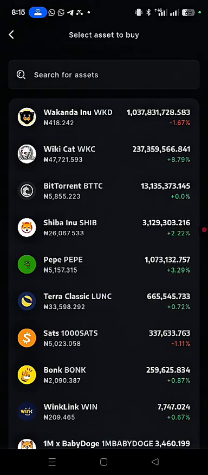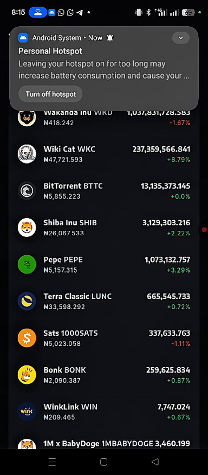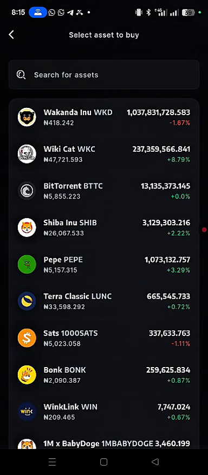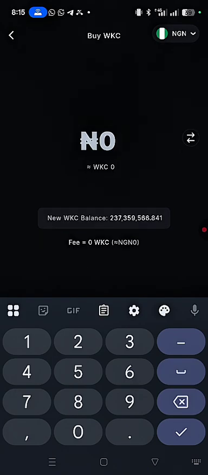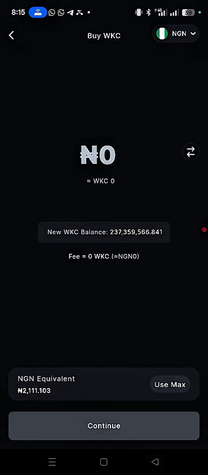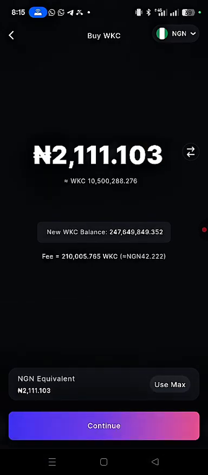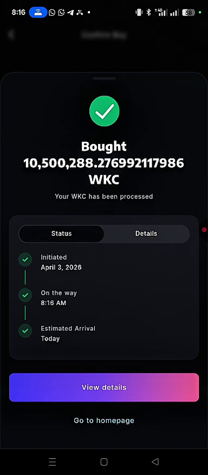Now that the deposit is successful, all we have to do is to click buy. So I want to buy wiki card again. So let me top up my wiki card with just maybe 2,000 Naira. So I'm going to click maximum, use max. So that is going to give me 10 million wiki cards. So I'll click continue. I'll click confirm. And voila, it is done. So this is how you deposit and buy on Roqqu.